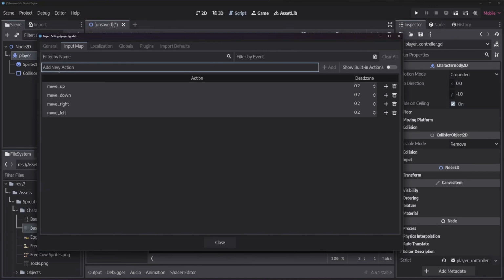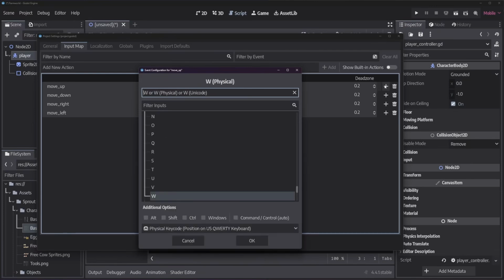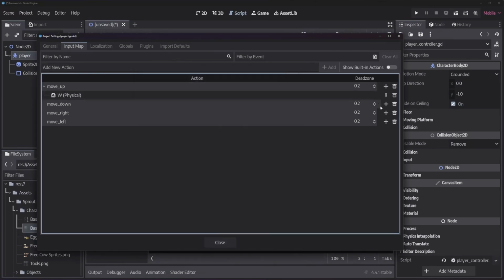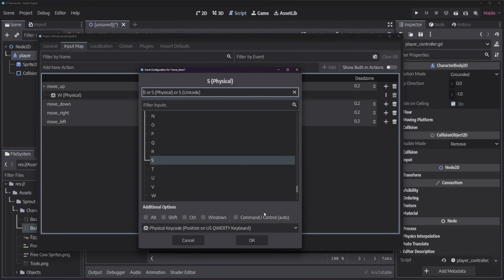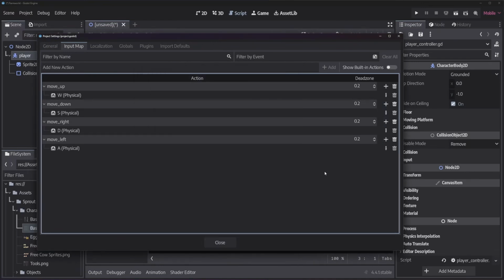Now that our movement actions are defined, we click on the plus icon next to the actions themselves. We can define the input that is mapped to the action. So for move up, we'll just hit W. It is listening to your keys as you open it. Down, right, left. Great. We've got basic WASD movement defined in our action maps.